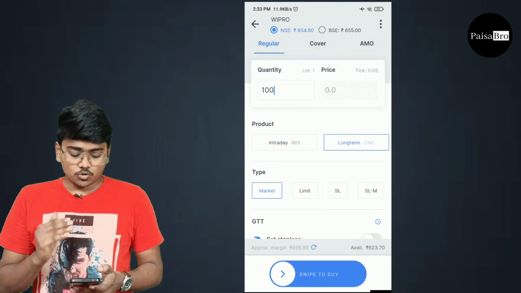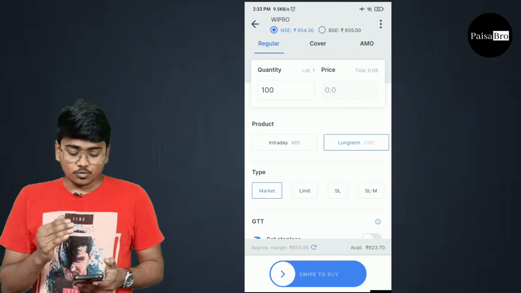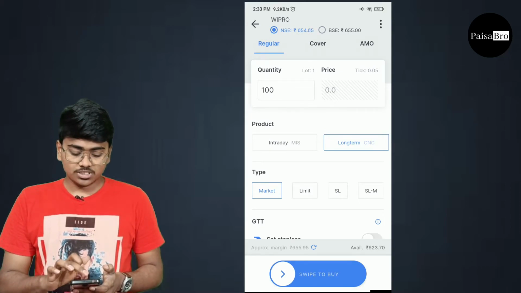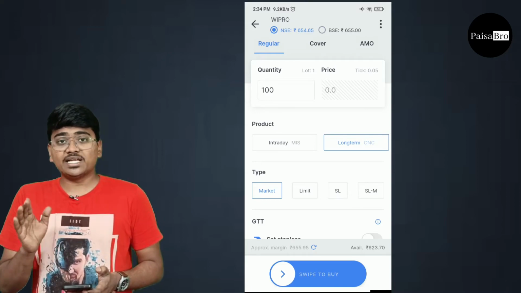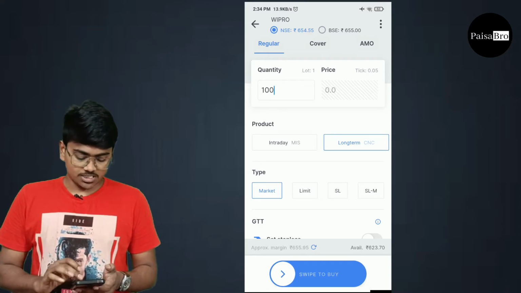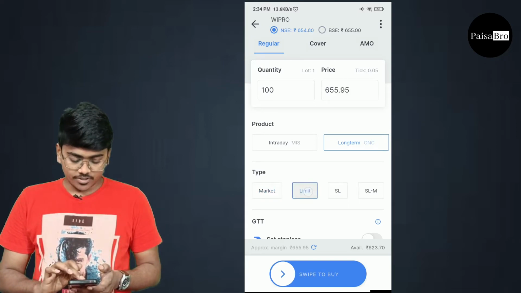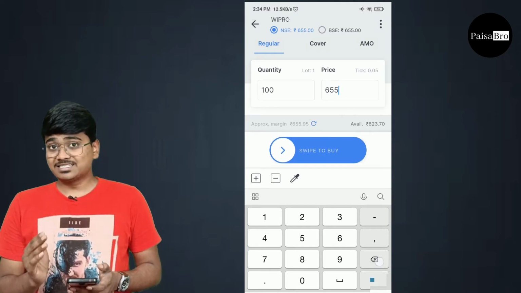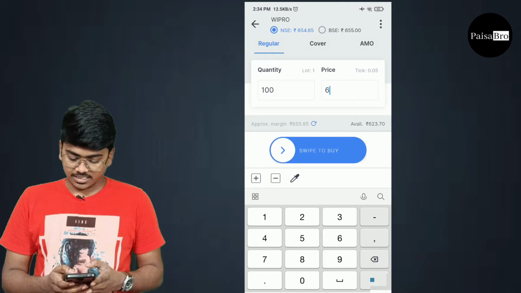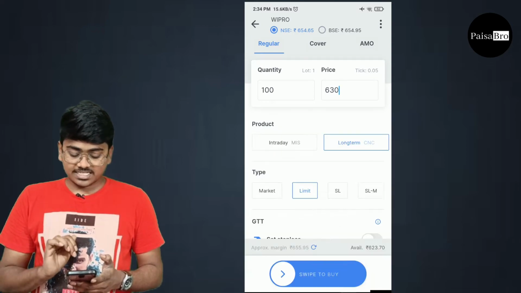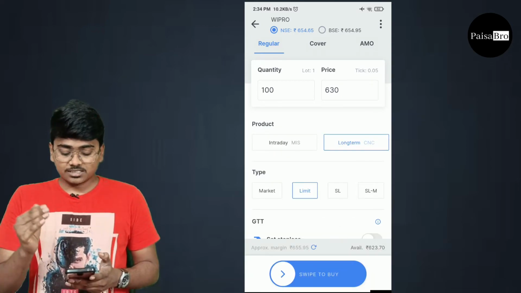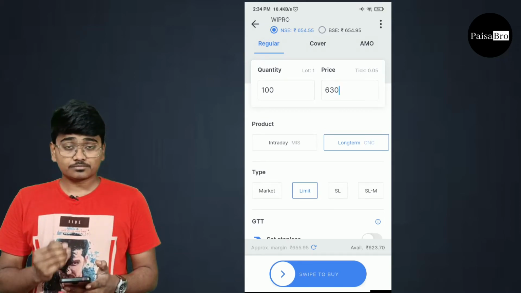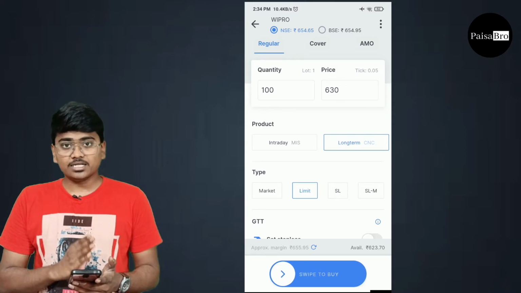Let's say you want to buy this share when it comes to a price of 630, but now the price is 654, and you want to buy at 630. Now what you can do is select limit, and when you select limit, here you can type the price. You want to buy at 630, so type 630. So if you select the limit, you can enter the price. Once that price is reached, then the order will be executed. That is the difference between market order and limit order.